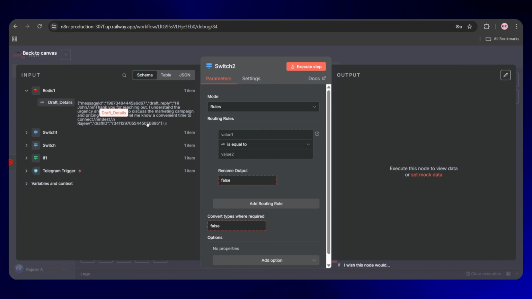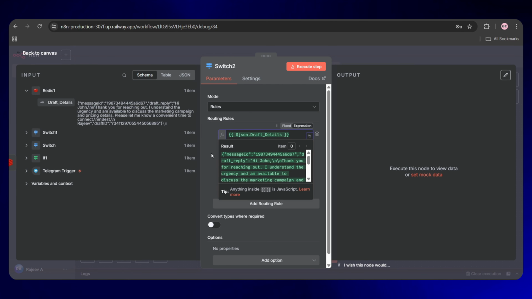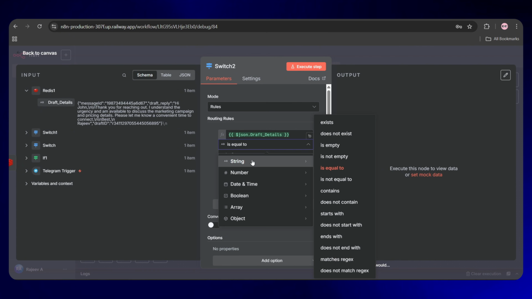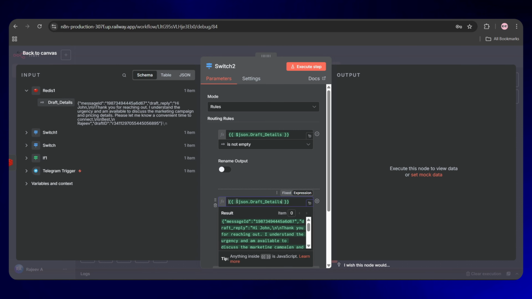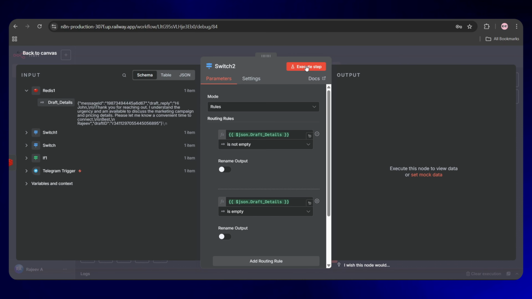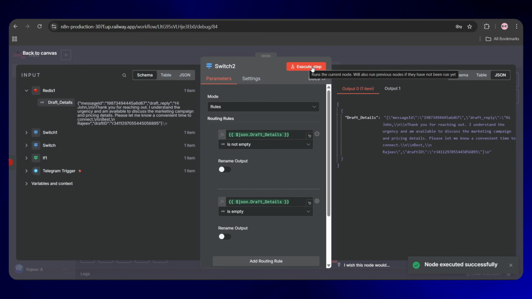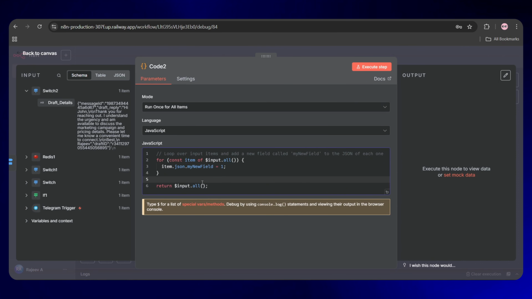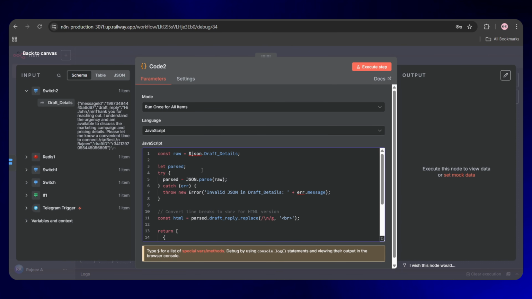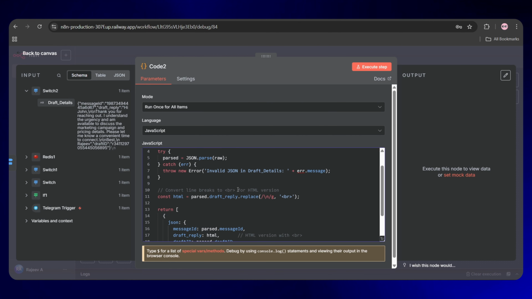In value1 field, drag and drop the draft details string. Set the condition as string is not empty. Add one more routing rule. Here set the condition as string is empty. Execute the step. We got the output here because it's not empty. Next, we are going to add the Gmail node to send the AI draft reply. But before that, let's clean the output by adding a code node. Here, just paste this code. This cleans the output and converts the draft reply into HTML.